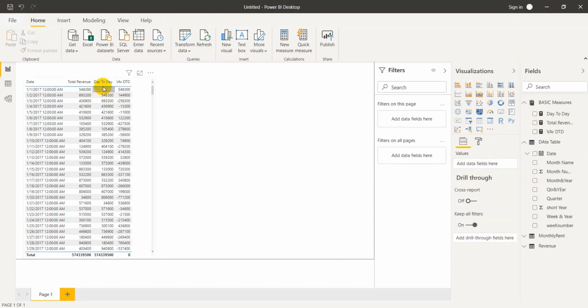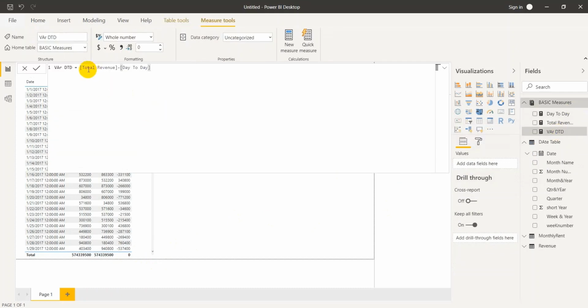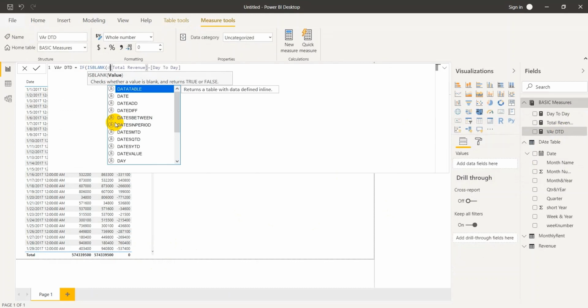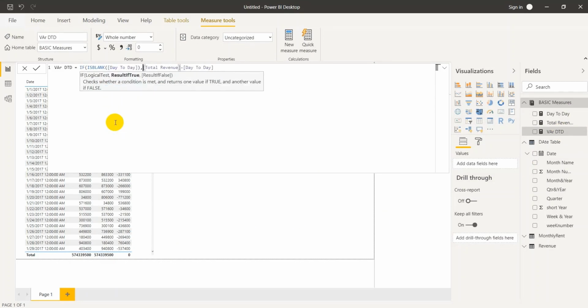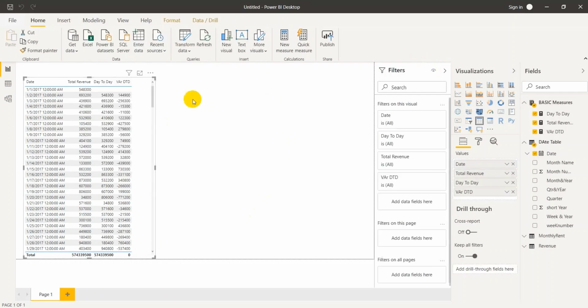If I don't have this value, if day to day is not there, so this will be with a little more comprehension, that is IF ISBLANK day to day. If day-to-day revenue is not there, then don't show me any comparison, show me the value as blank, otherwise show me this value. And if I close the bracket, now you can see on that particular place you will not see any comparison, only you will be seeing the comparison wherever the day-to-day value is there.